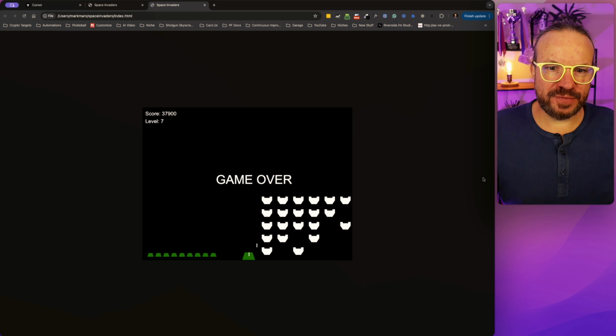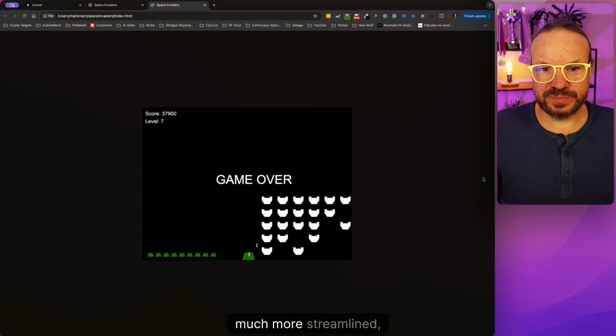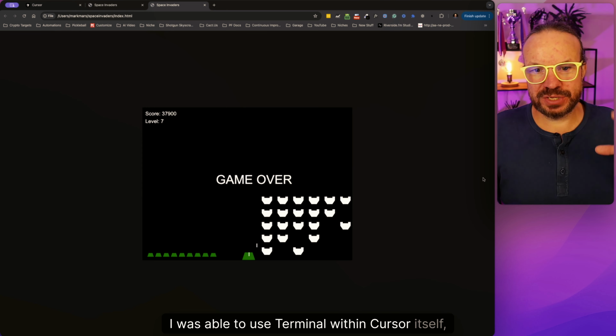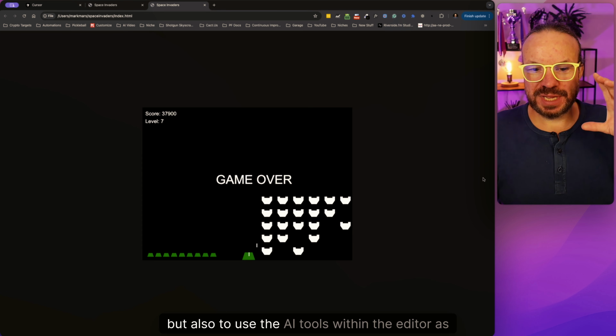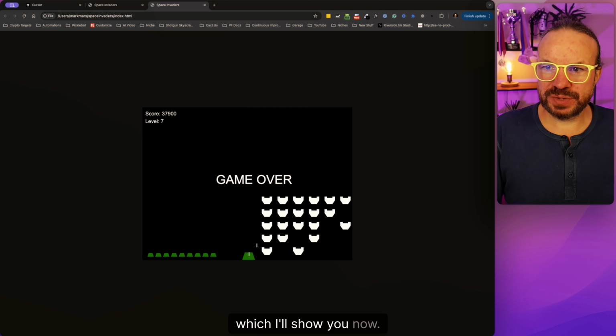But that just shows working with Cursor. Much more streamlined, much easier. I was able to use the terminal within Cursor itself, although we didn't use it very much, just to make the directory, but also to use the AI tools within the editor as well. And one thing I didn't show you, which I'll show you now.